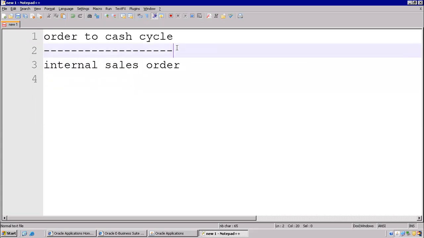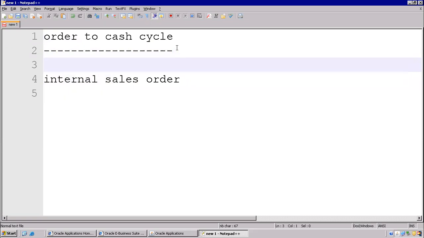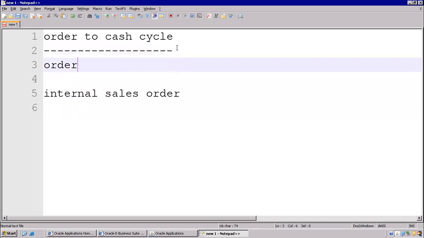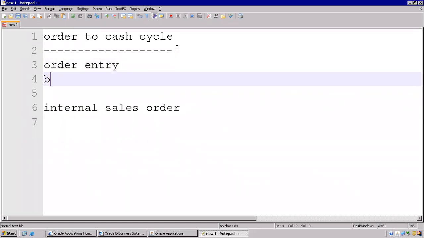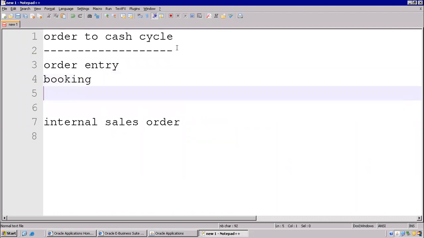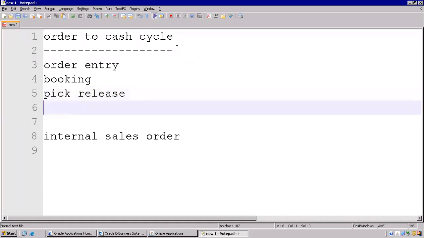In O2C cycle, what are the steps you have followed? One is order entry, correct? Whenever you get a sales order, we have to create an order entry. Then after that, we'll have to book it. Then next one is, before delivering, we have to pick up, right? So then next one is pick release. So from which warehouse you have picked up here?